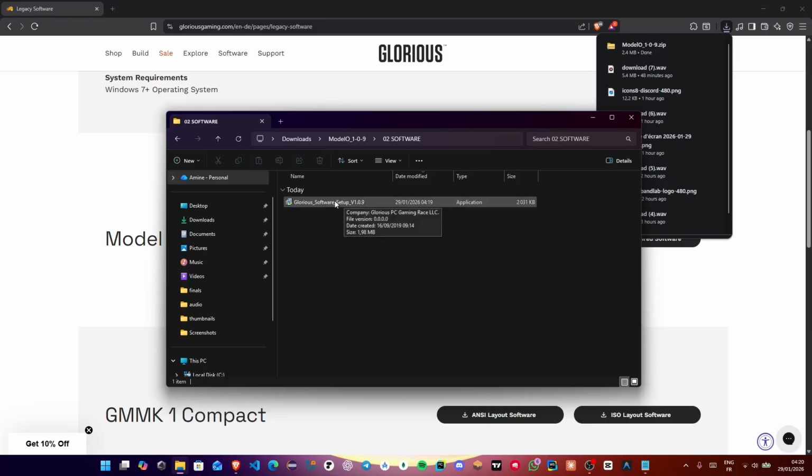Now, double-click the setup file to install the Glorious Model O software. Now, follow the installation steps, and once it's done, the software will open and your mouse will be detected. And that's it! You have successfully downloaded and installed the Glorious Model O software.